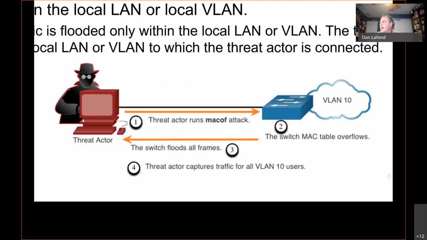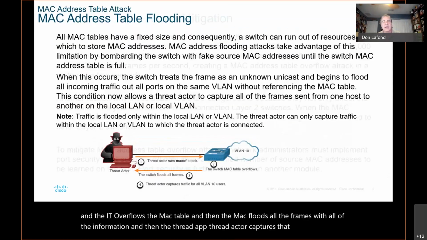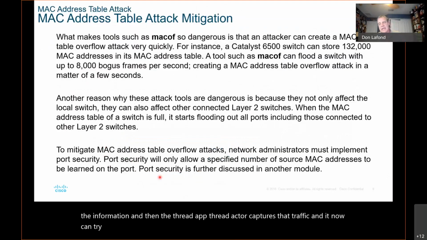Ooh, the bad guy. He runs a program like macof, and it overflows the MAC table, and then the switch floods all the frames with all of the information, and then the threat actor captures that traffic, and it now can try to use that information to gain confidential or private information.